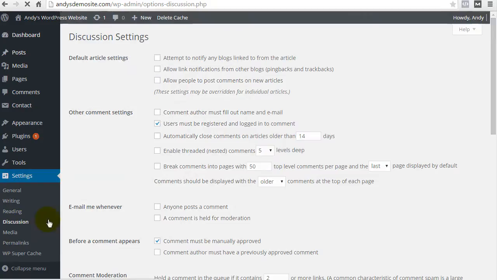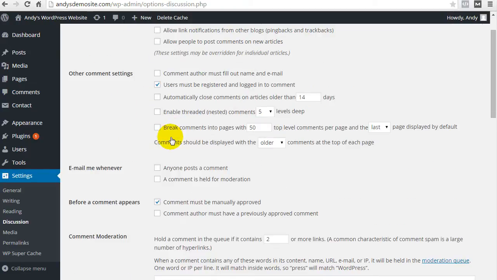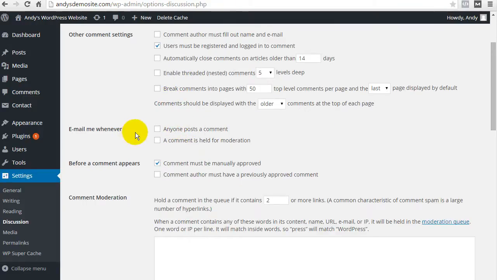Now the next setting is discussion. In the discussion settings, it's just how you want to interact with your readers. Whether you want to allow commenting or not, you can do that. You can tick it or untick it. You have the option that if someone wants to comment, they have to fill out their name and email as a requirement. You can automatically close comments and so on. Again, this is all just personal preference. Just go through each of these and tick the ones that you want. If not, just leave it blank.